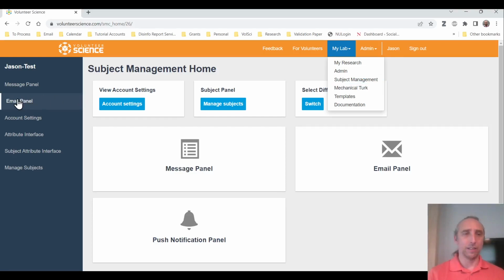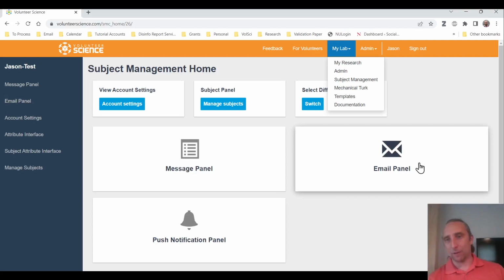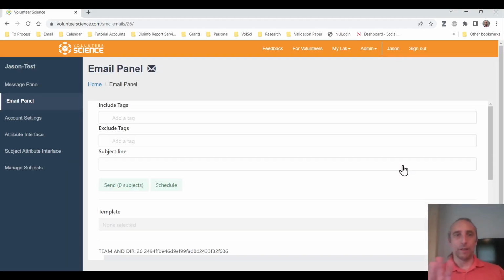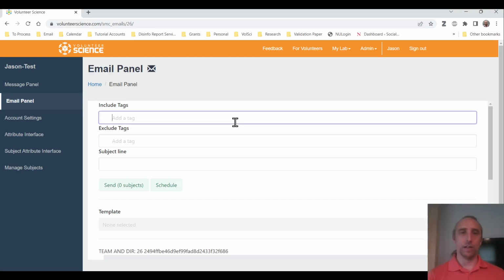On the left hand side you can select email panel, or you can select email panel right here. Boom, it's there. Now what we have here is a system for sending the emails. So these first two lines are the tags of the people that you want to include and the people that you want to exclude from your email.